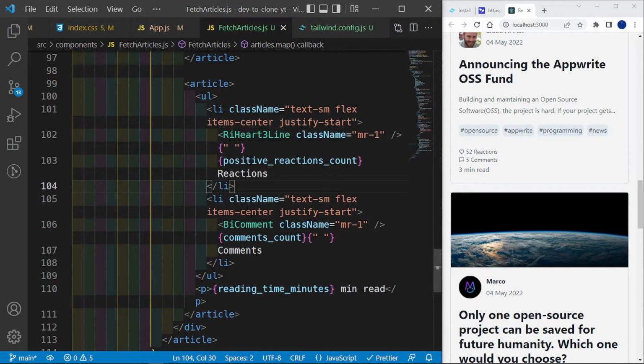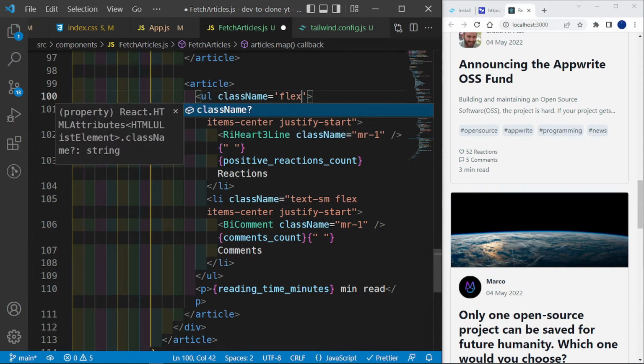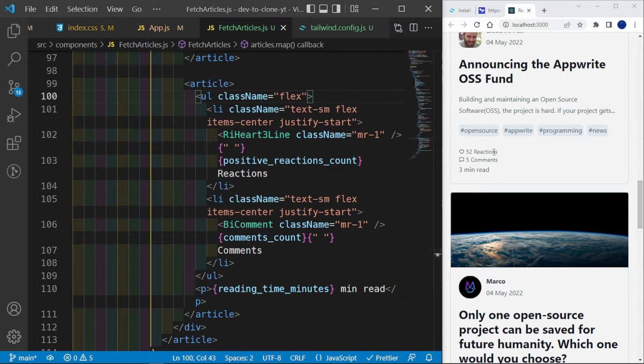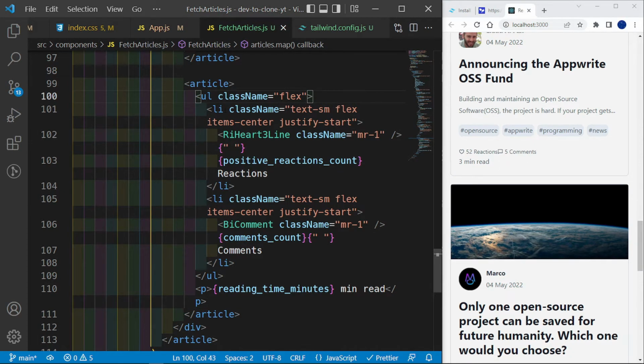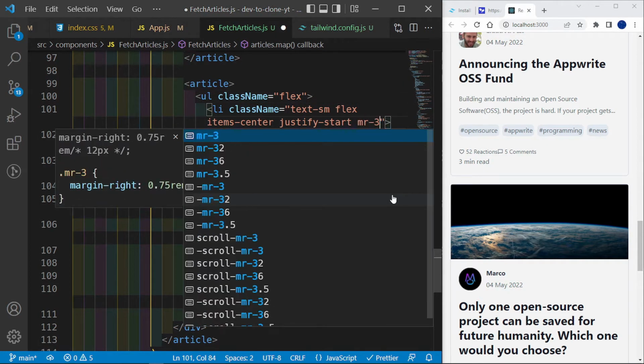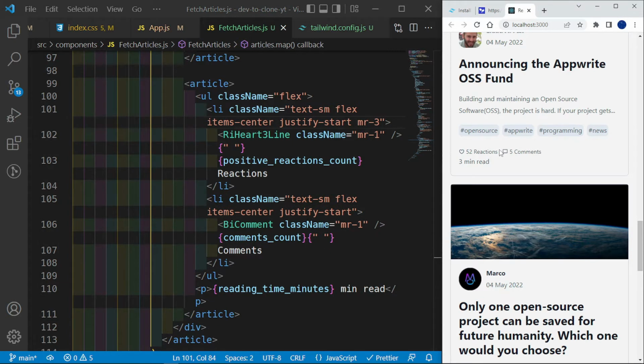Okay, fantastic. And then I'm going to go inside this UL, give this a class name of flex, so that now they go side by side right there. And then what I want to do is inside this first list item, I want to give this a class name of margin right of 3 to push away from the second one right there.